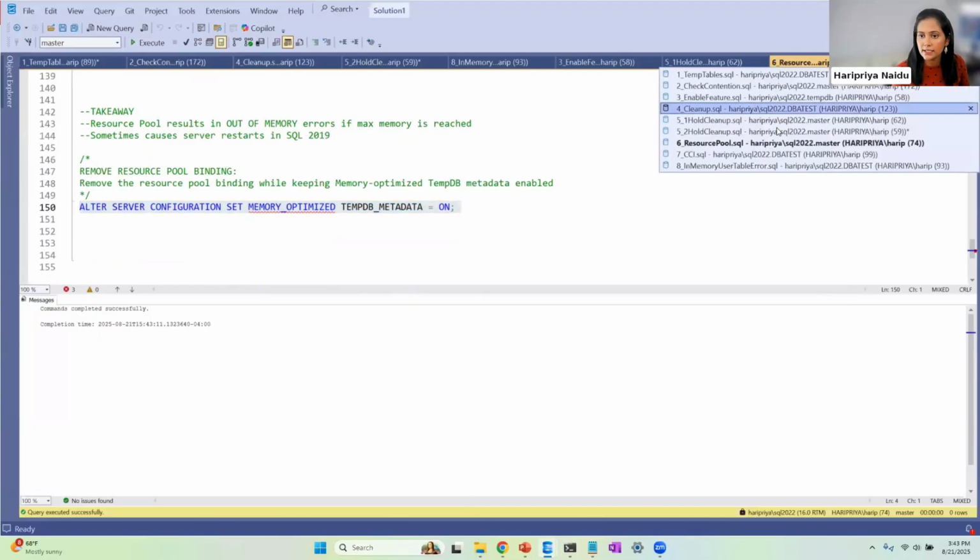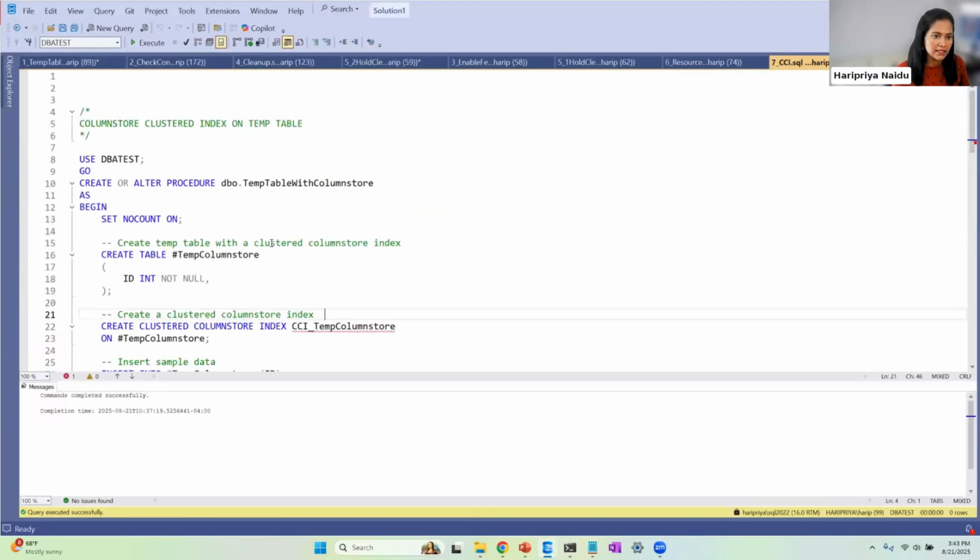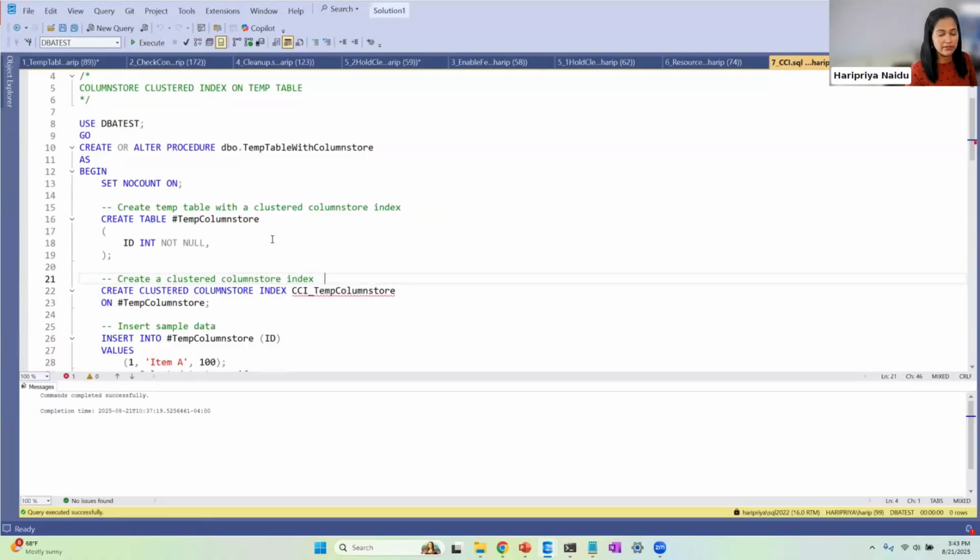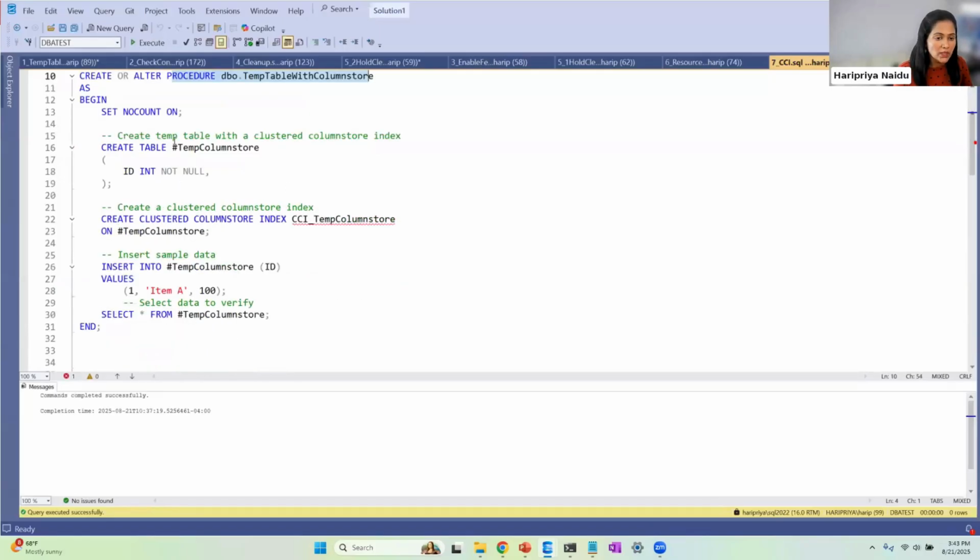And the next thing is column store clustered index. So like I said, I'm not sure if anyone's using column store clustered indexes, but if you do use them, it will not work when you have this feature enabled. So let me show you that. I'm creating a stored procedure with a temp table, and I'm creating a clustered column store index on this temp table. All right, let me run the stored procedure.